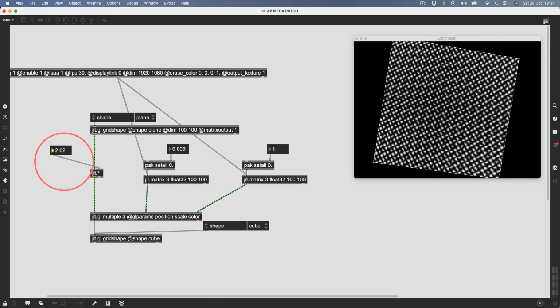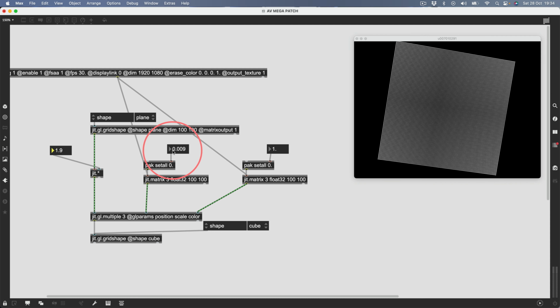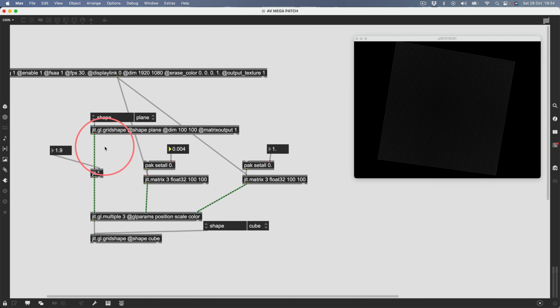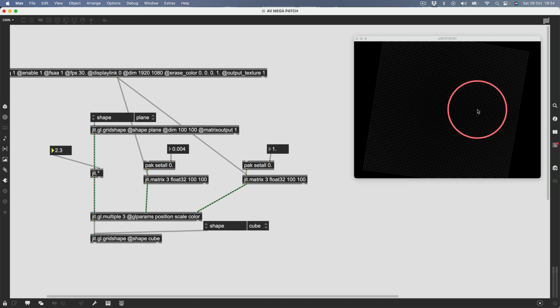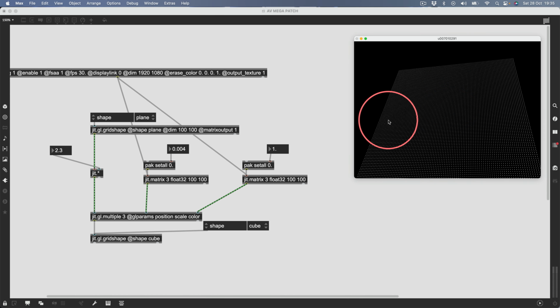Or I can make them take less space. So I can make them, you know, this sort of thing. Anyway. Okay, so we've got a plane of cubes. That's all good. So, what now?